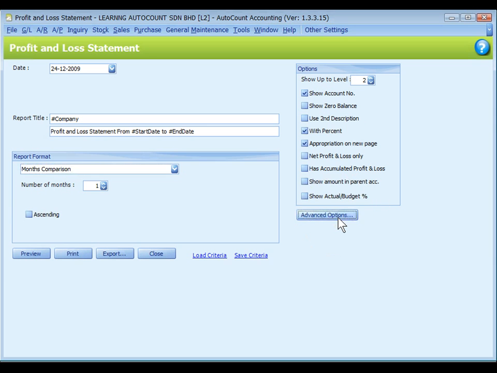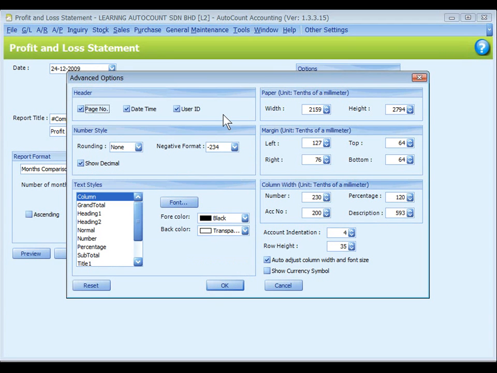Click on Advanced Options. The header is to show the page header, date and time, and user ID on the report header. Number style is the option to round up to 10, 100, 1,000 or 10,000, and the option for the format of negative amounts and to show decimals. Text styles is to define separately the font and color of the components of the report.